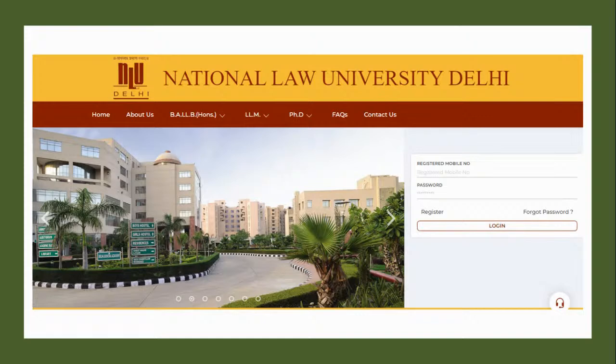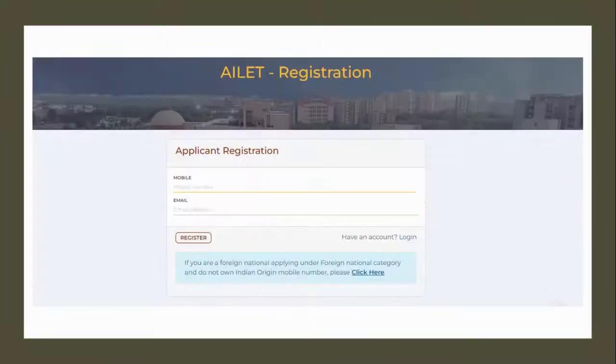The very first process is to register yourself. So the moment you go to the National Law University Delhi.in website, you will see this form over there. First, you'll click on this register tab, and then you'll be taken to a new page wherein you'll have to fill in your mobile number and your email. So you have to provide your mobile number and email ID, and then you click on this register button over there. You'll receive an SMS on your mobile, the number which you have provided.